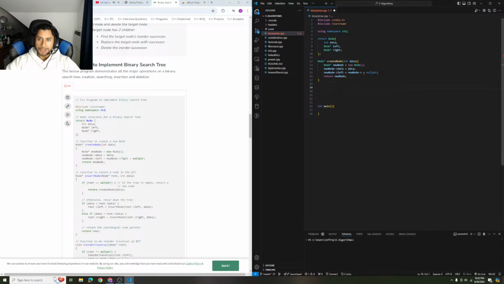Alright, that makes sense. Okay. Equals. So then we're returning a node, we're inserting. No, we need the node pointer. We need the root, and then we need int data.